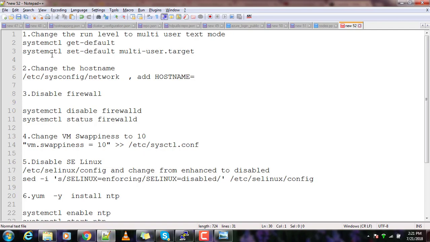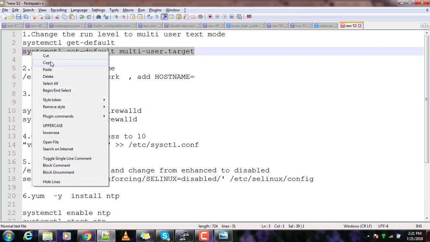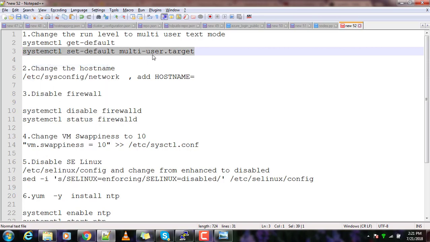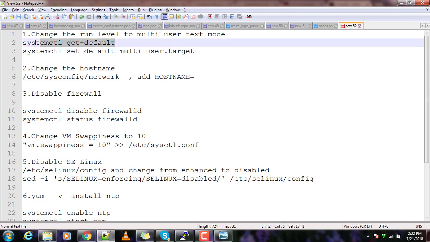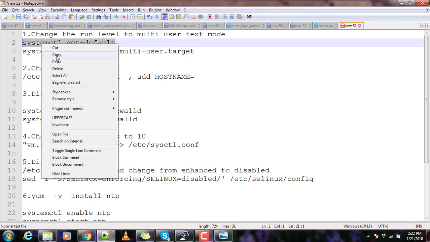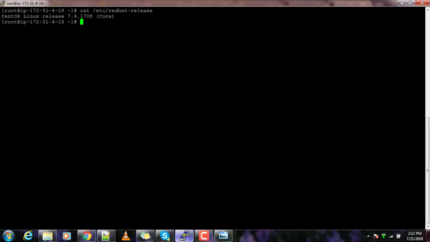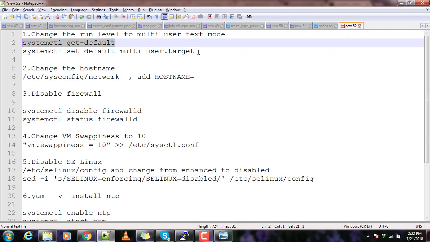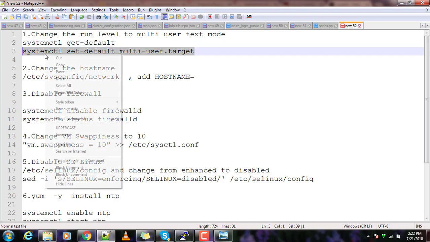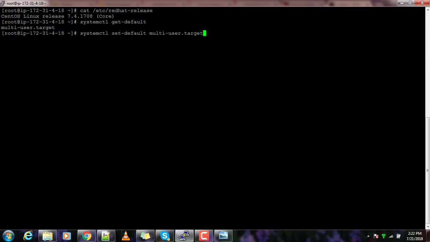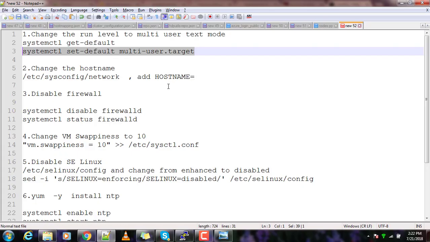First we will turn it to run level 3. Normally you will get much better performance with the multi-user text mode than in the graphical mode. So you can check which run level you are using. It's a multi-user target, no problem. Otherwise, if you are using graphical, you can use this command to change it to run level 3, that is text based.